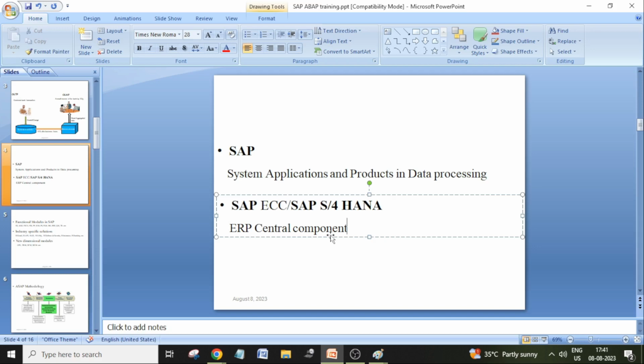SAP is a German company which developed the SAP ERP product, right? Out of these different ERP products, which is the most successful ERP product? SAP. Most of the large organizations throughout the world use SAP as their ERP software. 60% of the companies are using SAP as their ERP. The remaining 40% of companies are sharing the other products like Microsoft Dynamics or Oracle apps, designed by different companies. Is everyone clear? Yes, sir.